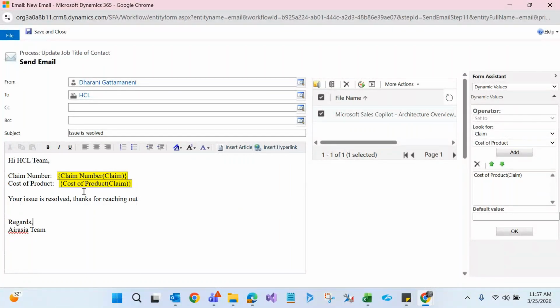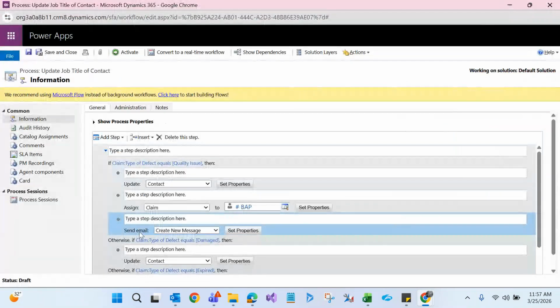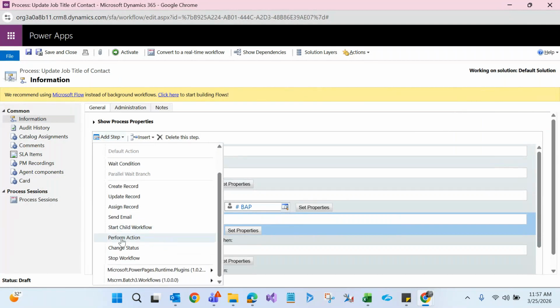So this is how you can send out an email to any particular user or account or contact from system workflow. Using system workflow, you can send out an email to other users, accounts or contacts. So that is the send email option. So send email is done. Start child workflow, we will discuss this in a few minutes. Okay, start child workflow.